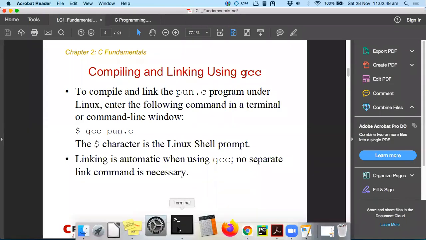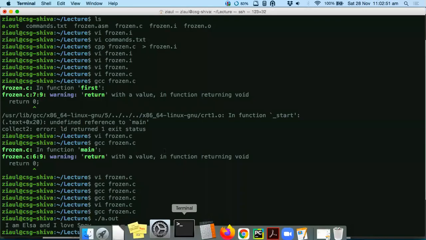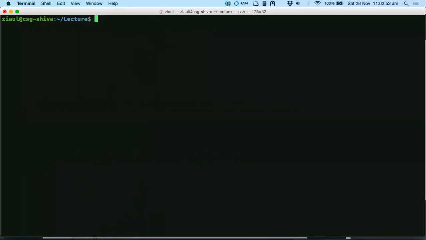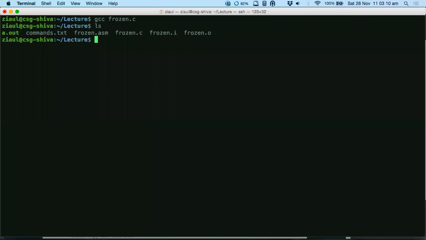One important thing I had to mention: last time I showed you a lot of steps. There's a pre-processing step, then an assembling step which calls the assembler to create the object code, then a linking step, and finally a loading step. But when I just did gcc frozen.c, what did I get? I got an executable, right? What is the executable's name?